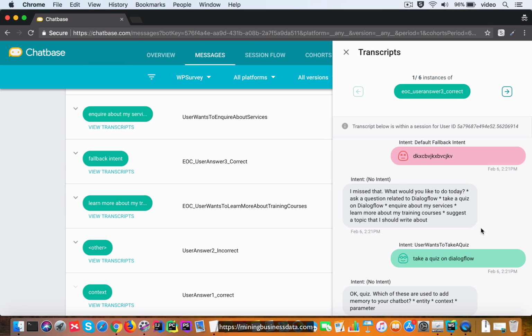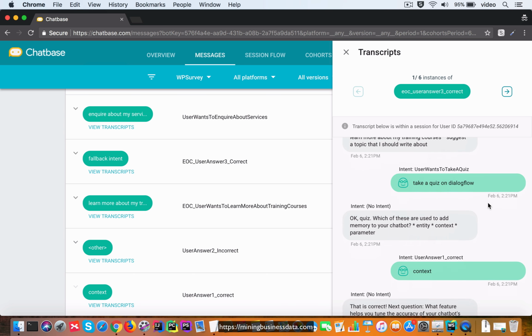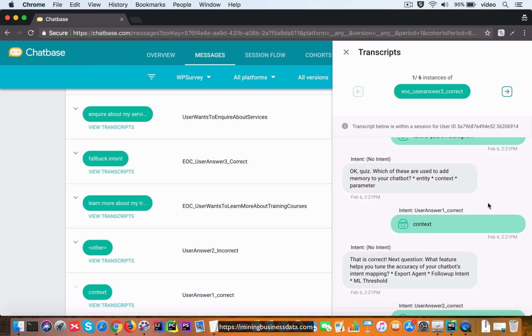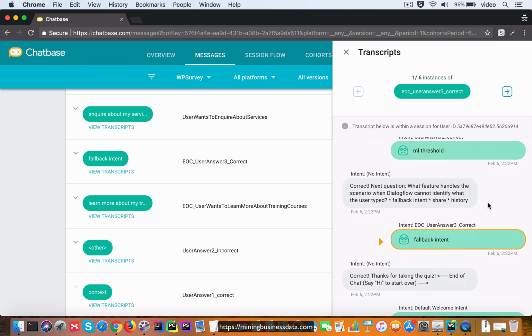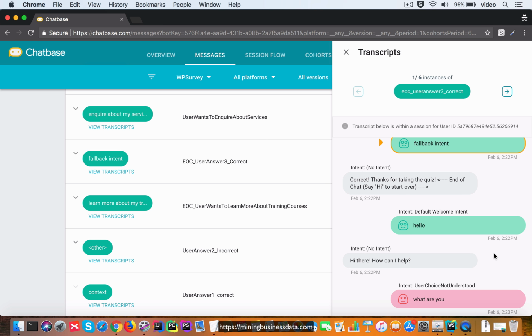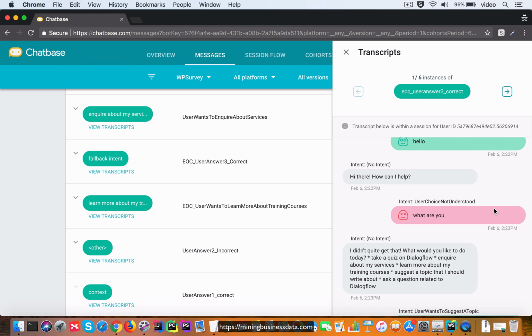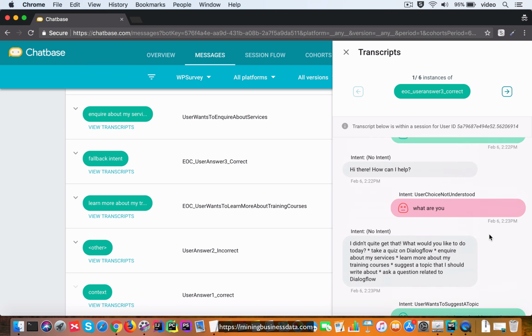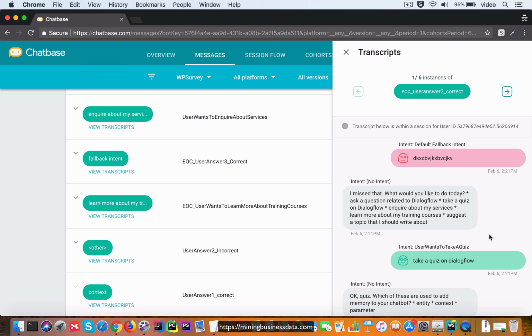If you take a look at how the chat went, the user seems to have started off with some gibberish phrase, and then they chose to take a quiz on Dialogflow, and then they provided answers to those set of questions. That's how the conversation proceeded. Based on this, you can see a few things. The first is this section that opens up on the right of the page, which I like a lot, because it's not like sending you to a new page.